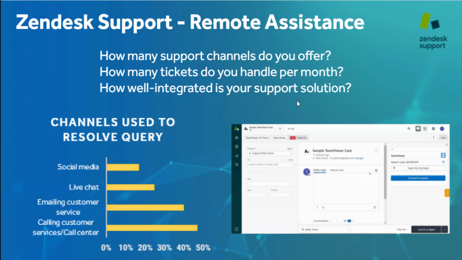Zendesk Support puts all of your customer support interactions in one place, so communication is seamless. This allows you to manage and start all support cases from one place. And customers don't need to install anything. You can start a session simply by clicking one button. Keep in mind, Zendesk Support is a bring your own license requiring a premium or corporate TeamViewer subscription. So if you're already a Zendesk customer and you have TeamViewer, you can already get to work.